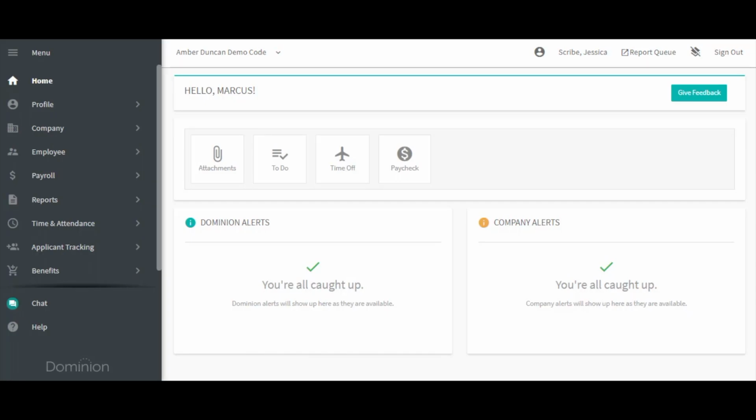Assigning schedules in Dominion allows the schedule to show on the employee's time card and can generate exceptions or flags to show when an employee punches outside of that schedule. They can even prompt the system to apply attendance points to employees automatically.